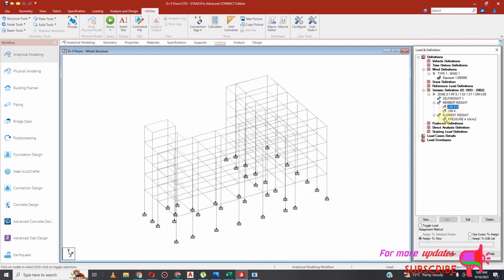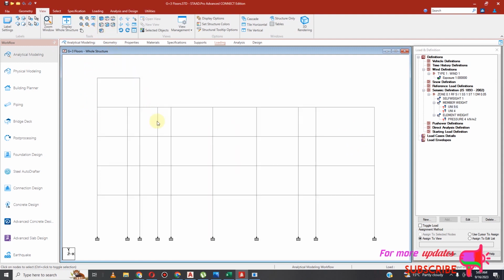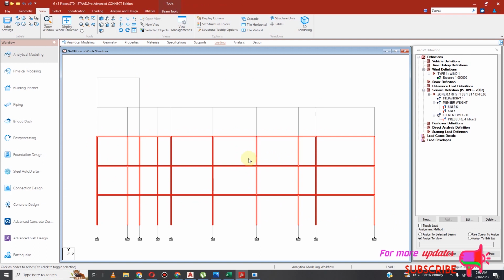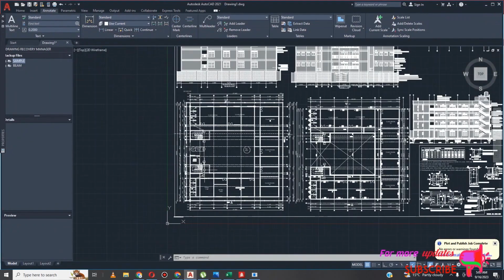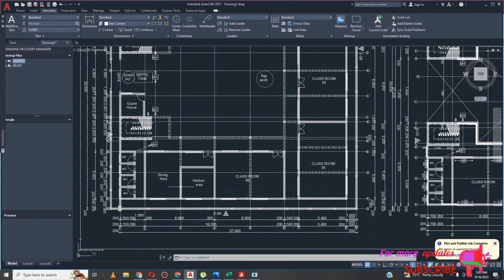So I will assign my wall loads. I'll select all the beams with wall load. So go to this view, select from first up to second floor, then I just select the walls. So you can see from the architectural plan where I'm having my walls. At this point we don't have a wall there, wall outside, okay.